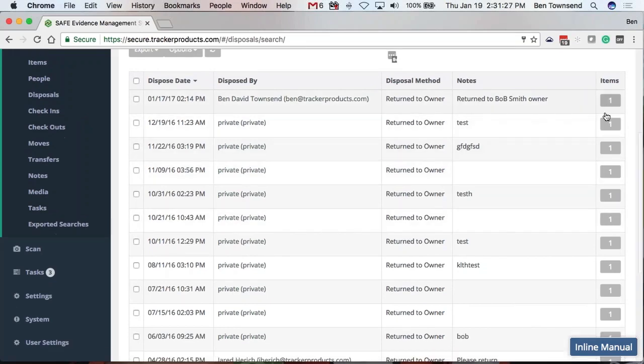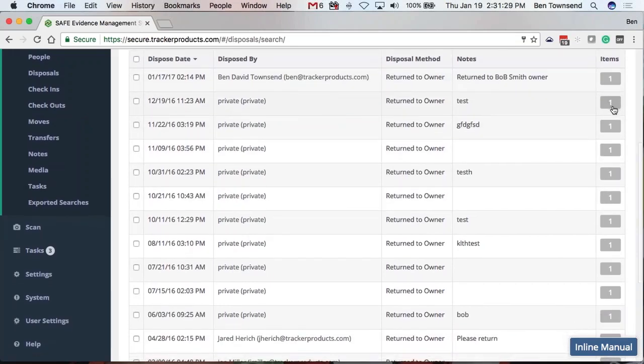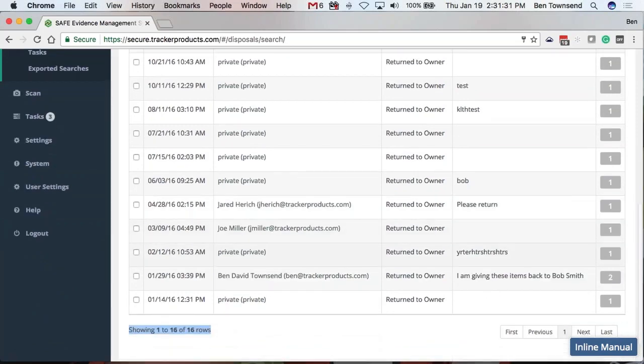Now you could go right down this list and visually add up all these numbers. If there's 16 rows and every one of them is a 1, except this is a 2, it looks like 17 items have been involved in that. But what happens when this list is 1,000 long and you've got some return to owners that had 45 items in it or 30 or whatever the number is? Now you can't just visually spot check it.